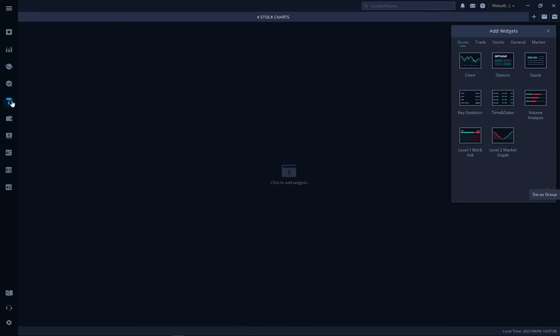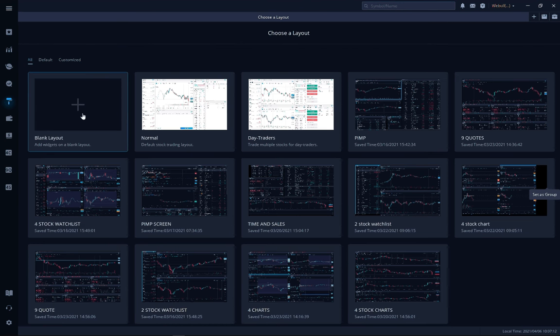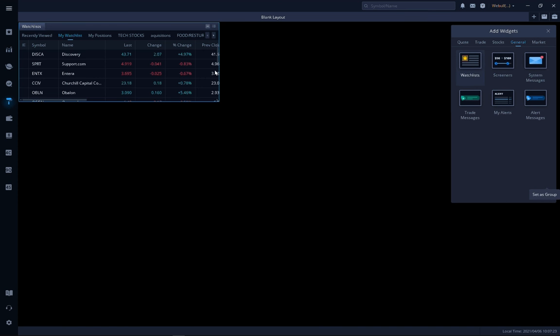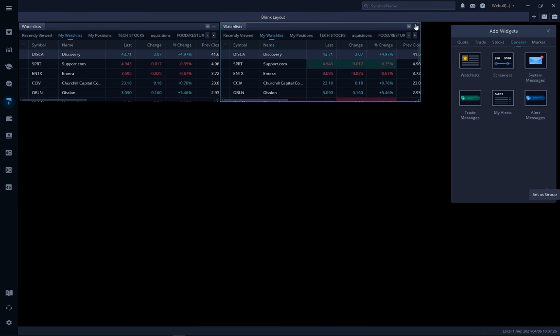But to make customized, you basically go out here to a blank layout, several widgets you can add, and you can make it however you want. What I like to do is start with a watch list, add my watch list. You could even do 2 watch lists.